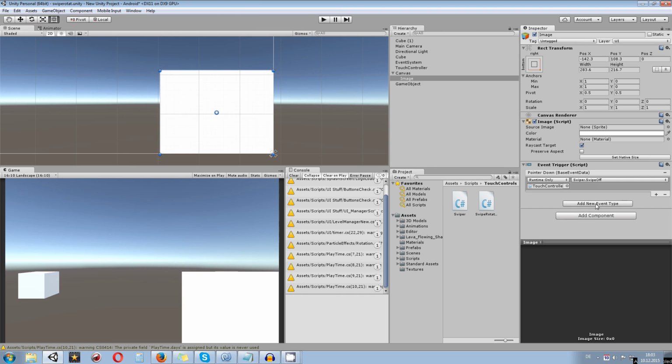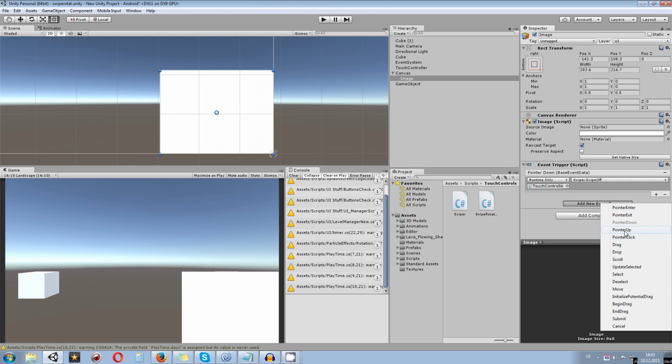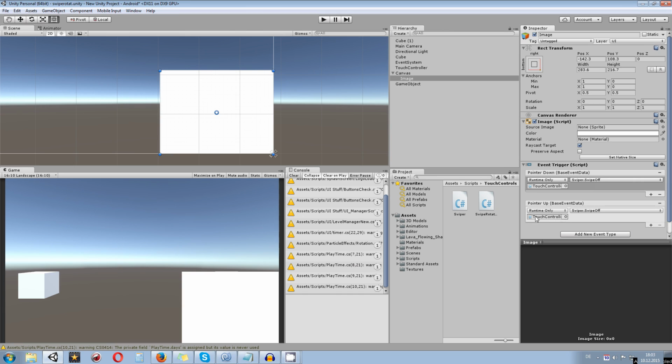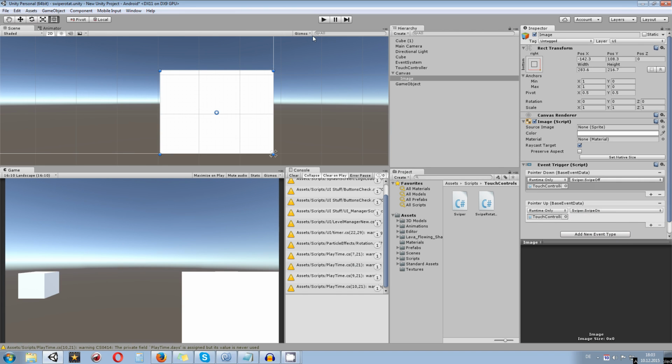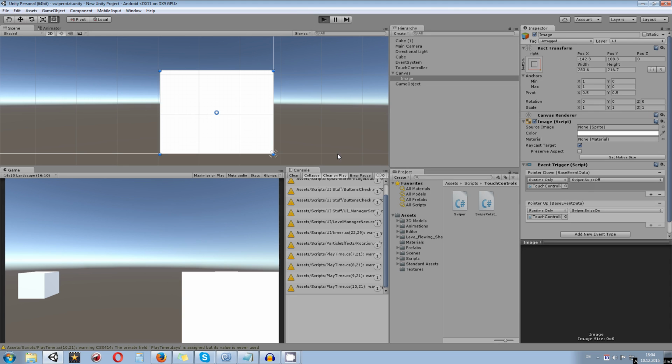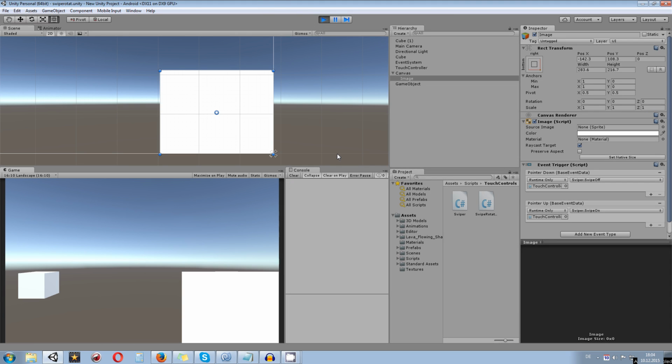Then we go and add another event type, which is going to be pointer up. In pointer up we already have the touch controller inside, and instead of swipe off we say swipe on. Then we just save the scene, start remote, and test this one out. So I go over, restart or start my remote. Hope it's going to work again pretty quick. And now let's test this one again.